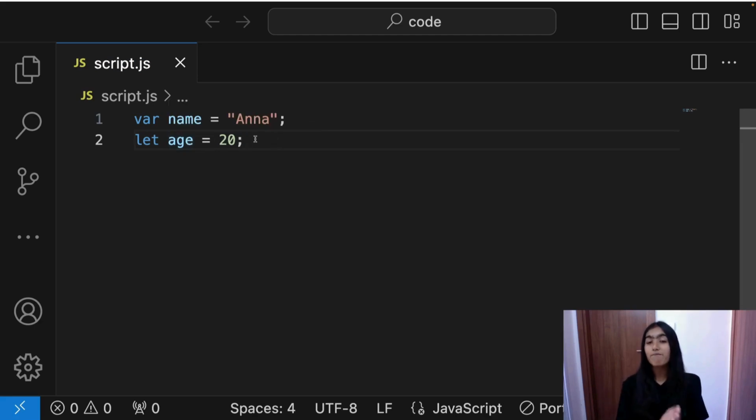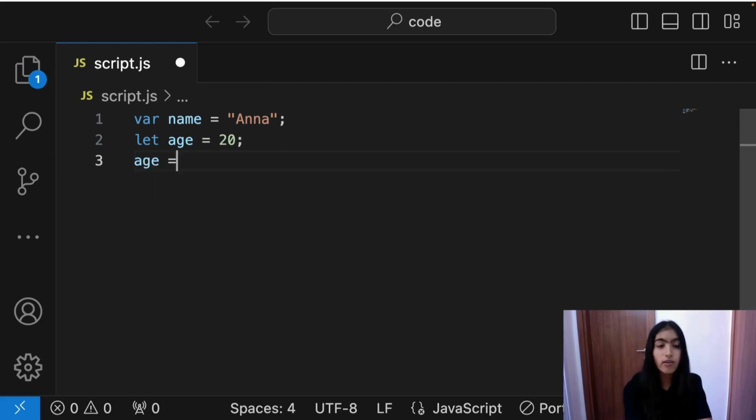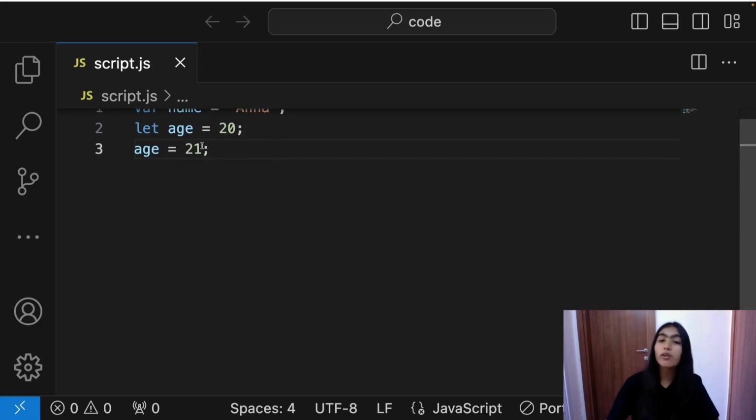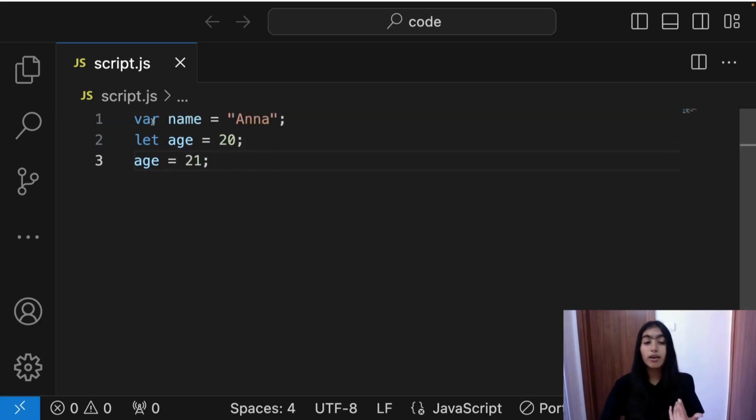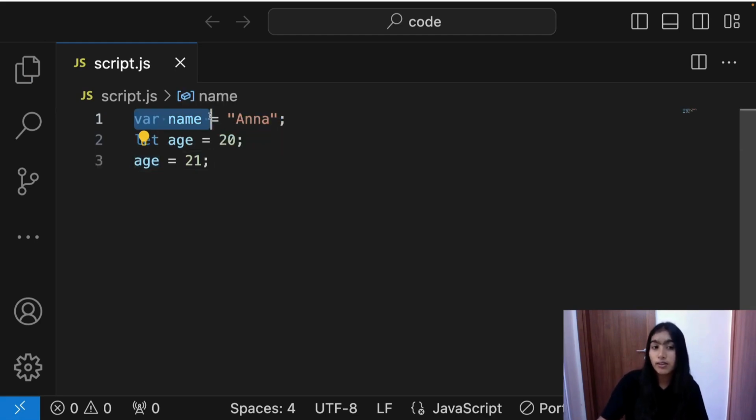Now let is a keyword that allows you to reassign the value. So for example, we've written 20 already, but we can again reassign the value of age to 21. So it's simple and it won't give you an error, obviously. What I mean here, we are reassigning, but by using var we can also redeclare, like literally copy pasting this and writing a different value.